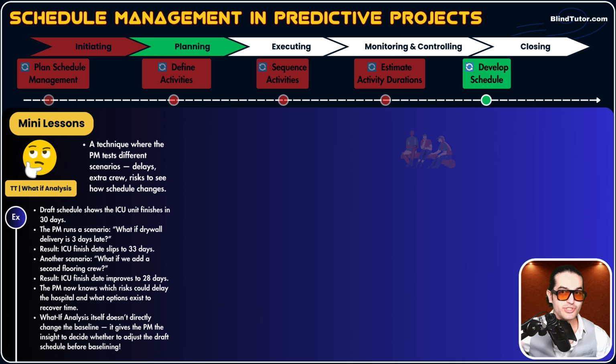Okay, so we apply two what if scenarios right now. Now, the PM knows which risks could delay the hospital and what options exist to recover time. So we run what if analysis before the execution. We prepare our project team for different scenarios. We know what happens, for example, if those risks actually occur. We are prepared because we did what if analysis in the planning stage of our process. Now we have a response plan to act when that risk occurs.